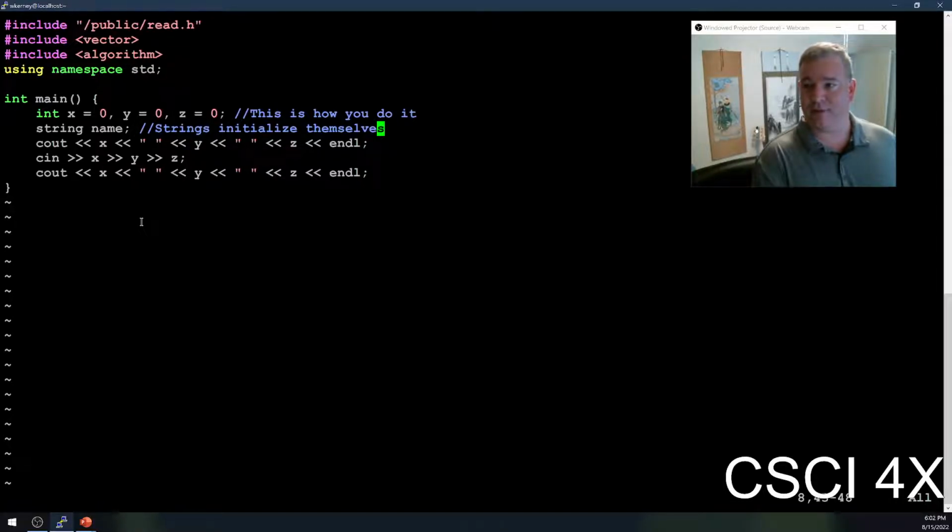Yeah, strings initialize themselves, but all the other variable types, ints, floats, chars that we've learned so far, all of them need to be initialized to something. And if you don't know what to initialize it to, 0. I mean, why not? Okay.